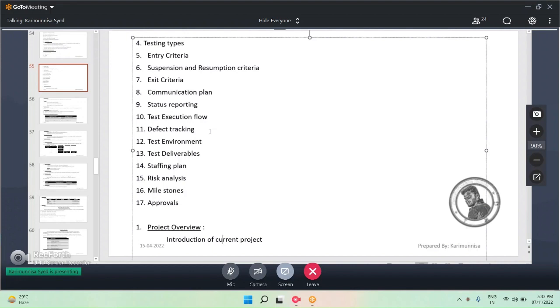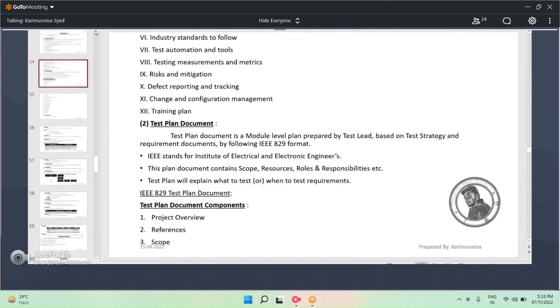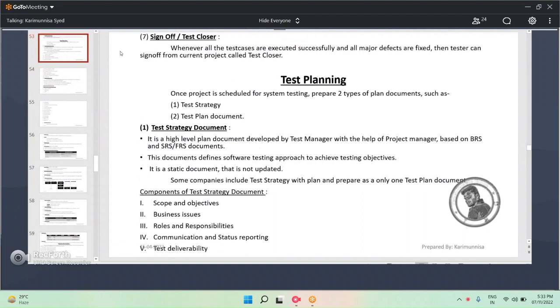Defects find out chesina tarvata, how to track defects. That also is planned, right? By using tools, by not using tools, then how to proceed. That also is planned. So this is my test planning phase. Okay, so here come to the diagram. This is my test planning.